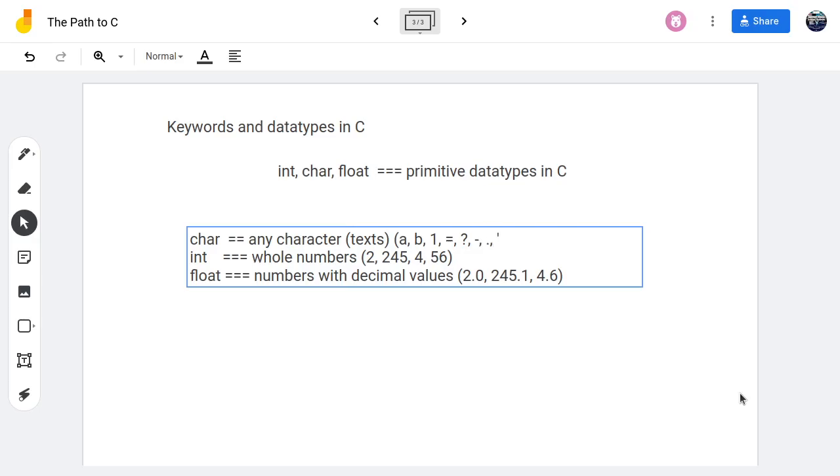Even space. Space is represented using two single quotes like this: put a single quote, put a space, and put a single quote. That space is a char. In C programming, you don't just put a char like this. You put it in between single quotes. Once you put something into single quotes, it is a char. It's a character, the computer type char.